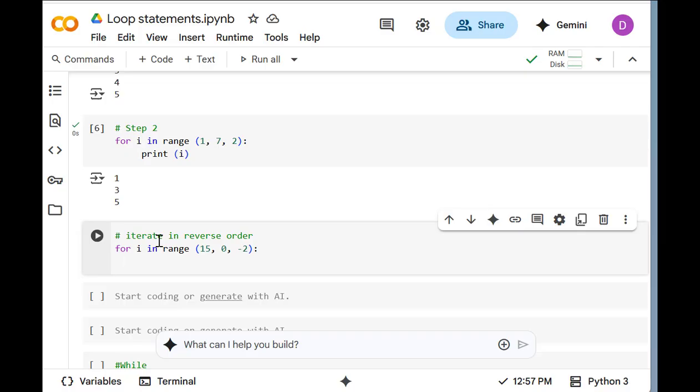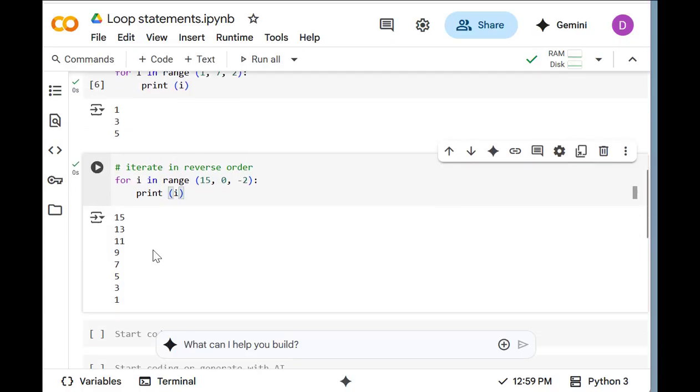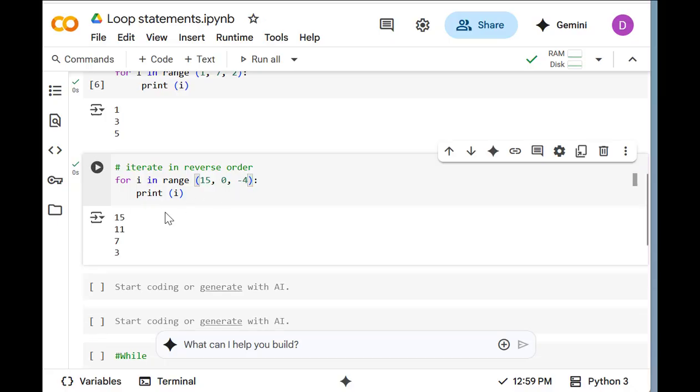So the last step before 0 is 1. So it should stop at 1 actually. So in this case, I want to print the i value. Let us run here. You see it goes 15, 13, 11, and so forth up to 1. This is a reverse iteration processing. Of course, I can keep it whatever the number. I can say in reverse, but jump in 5. So it will be 15, 10, 5. It depends on what you need, or whatever the values that you need to jump in. Here, minus 4, for example, okay.